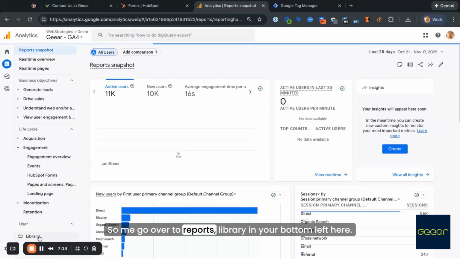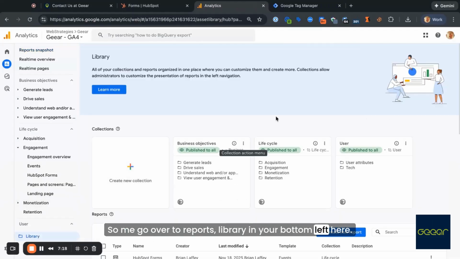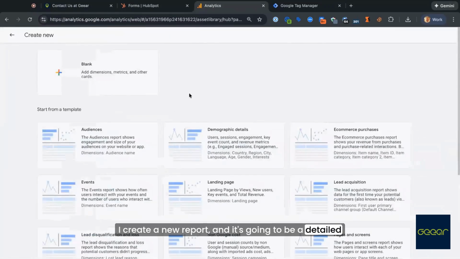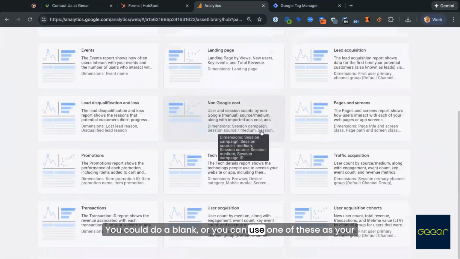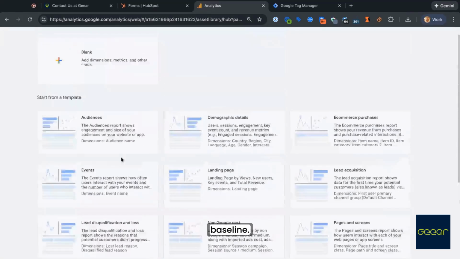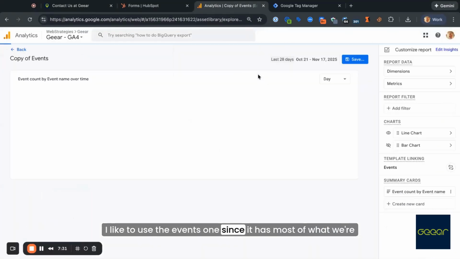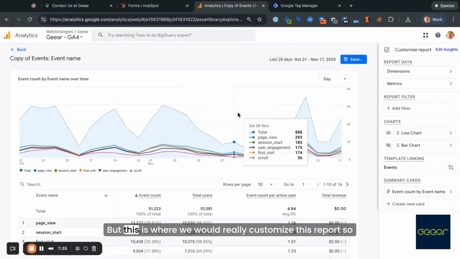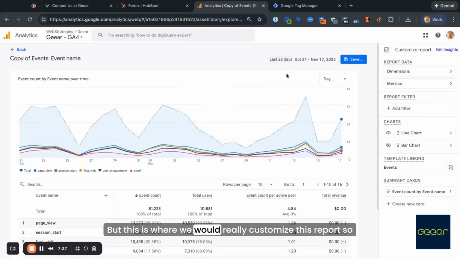So let me go over to reports, library in your bottom left here. I'm going to create a new report, and it's going to be a detailed report. You could do it blank, or you can use one of these as sort of your baseline. I like to use the events one since it has most of what we're going to be adding here. But this is where we would really customize this report so it only shows HubSpot form data.